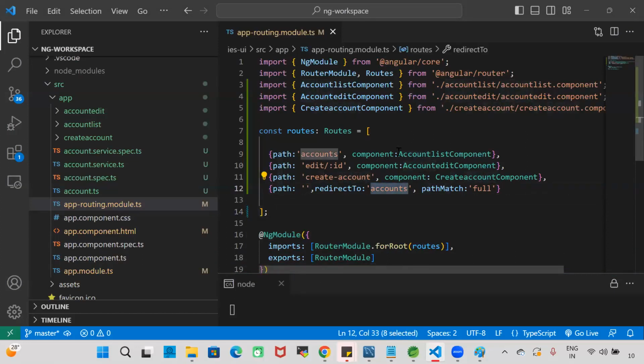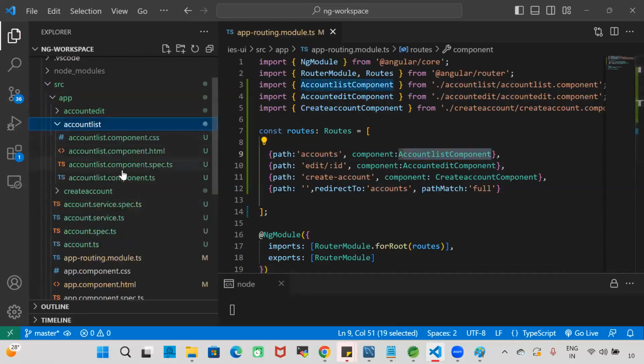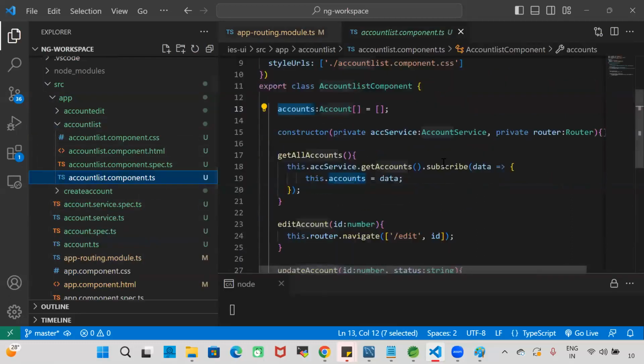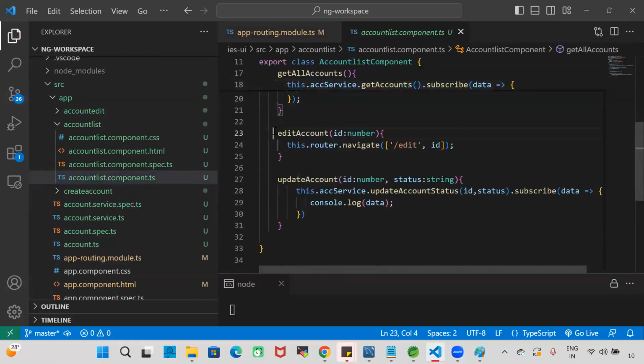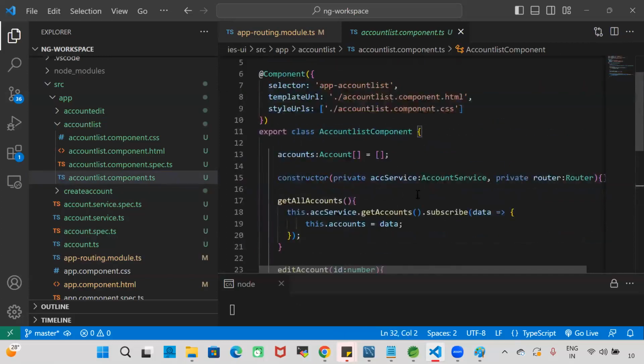What is accounts? Accounts is the account list component. What is there in the account list component? Currently, the get all accounts function, edit account function, and update account function are available. But these functions are not called. We just added the functions. We need to call these functions. So how do we call this function by default?